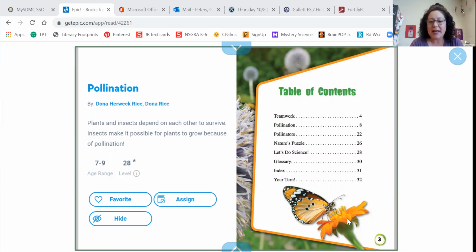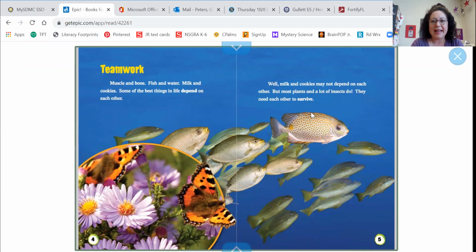Now, here is our table of contents, and the table of contents shows us what page we're going to find things on. So let's start reading with teamwork. Teamwork is our heading. It's the name of our chapter. I'm trying to make it a little bigger, but it's not working. Muscle and bone, fish and water, milk and cookies. Some of the best things in life depend on each other. Wow, milk and cookies might not depend on each other, but most plants and a lot of insects do. They need each other to survive.